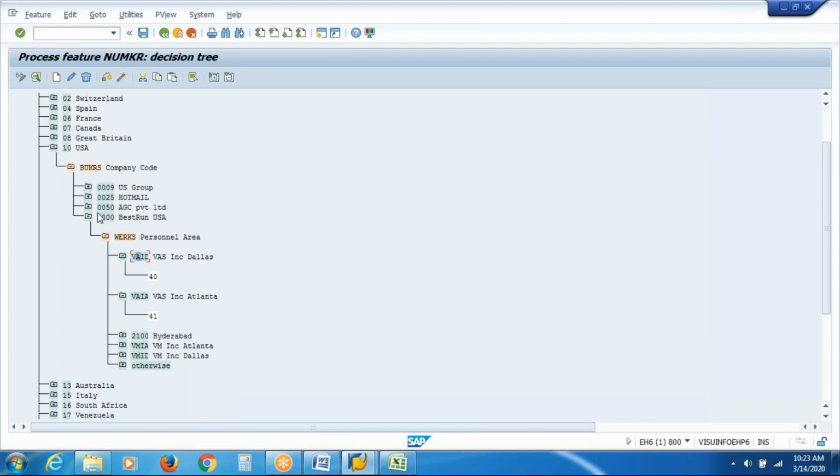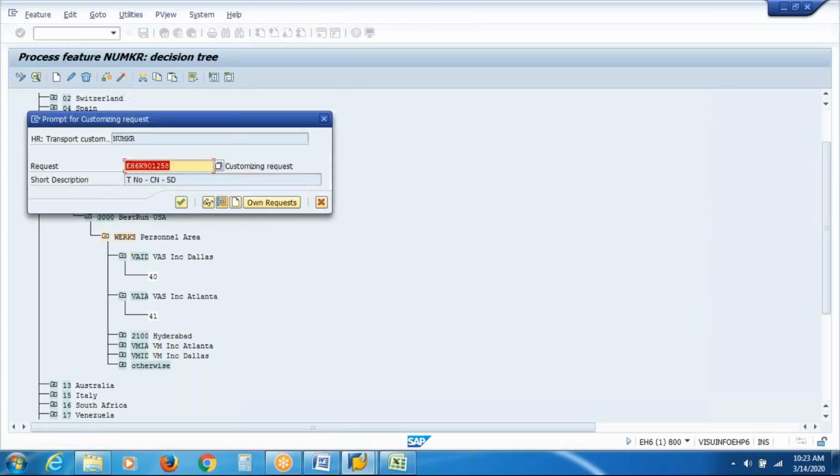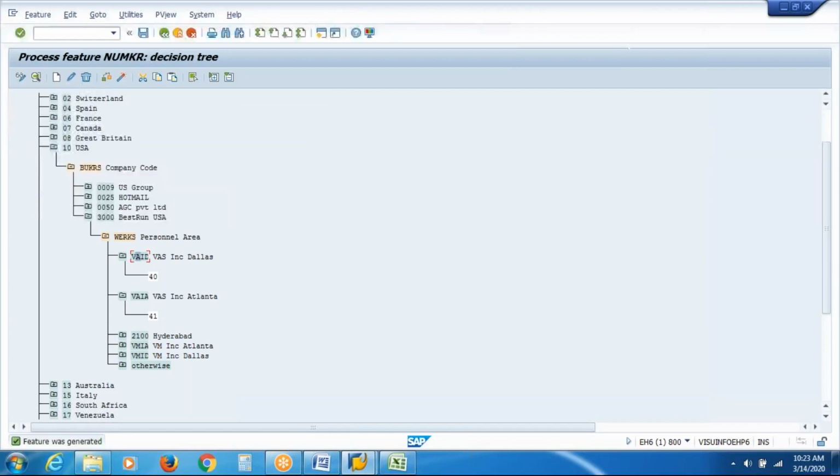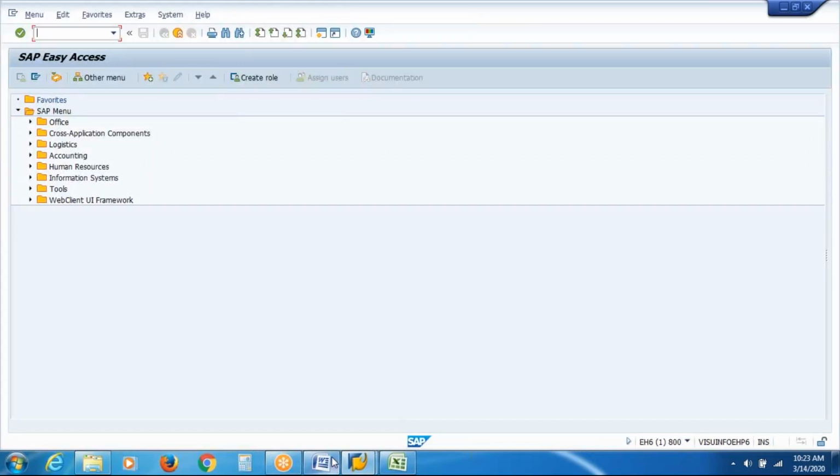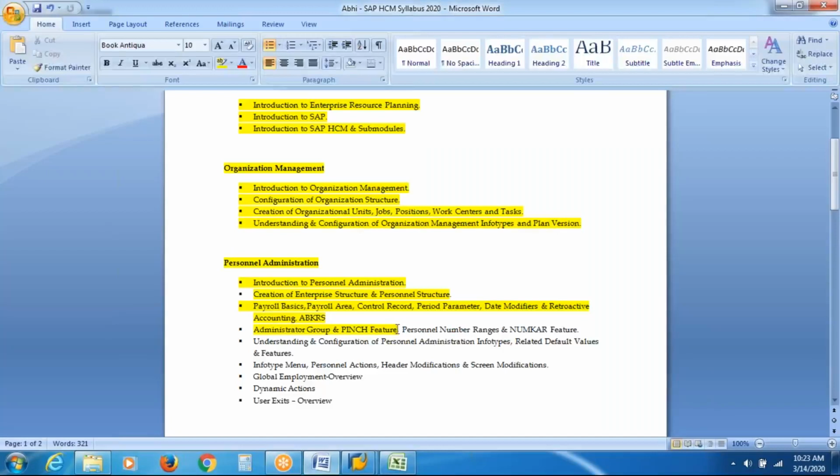Now, after defining the decision tree, we always need to first check if it is okay as per the SAP rules or syntax. Then activate. Activation is mandatory. If you don't activate, the feature will not get saved in any transport, and you will not be able to transfer this feature, which is as good as not having done it. Now get back, and further back. So the concept of personal number ranges and the NUMCR feature is also completed.